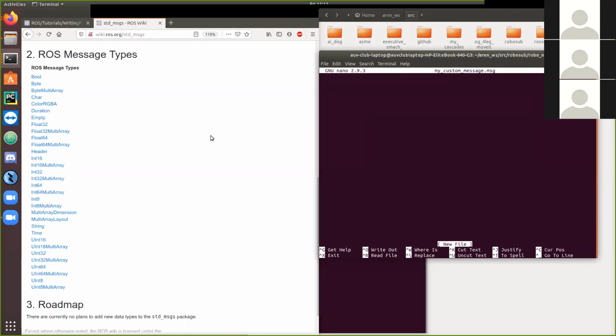Since they're just numbers from 0 to 360, let's just make three integers, right? So, extremely complicated here. Int16 yaw. That's a custom message right there. Int16 pitch. Int16 roll. We just made a custom message: int16 yaw, pitch, and roll.